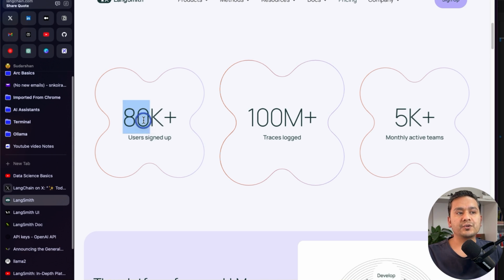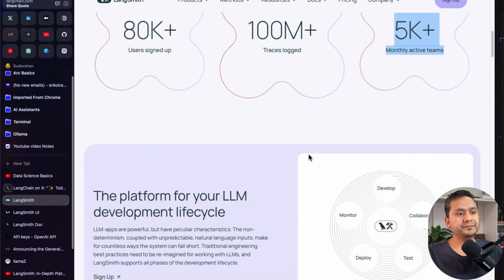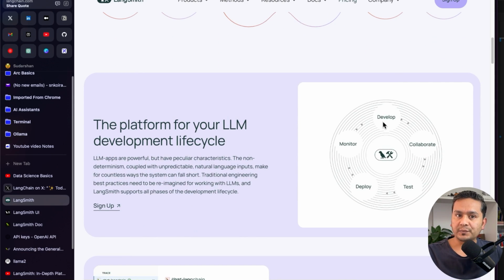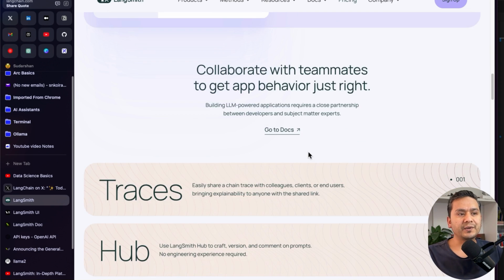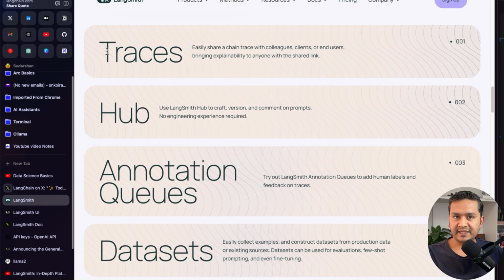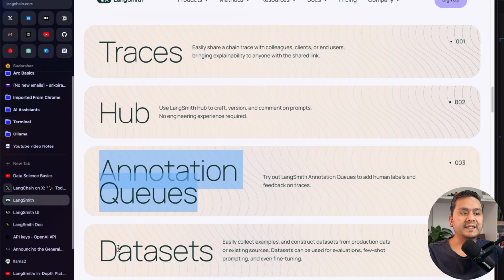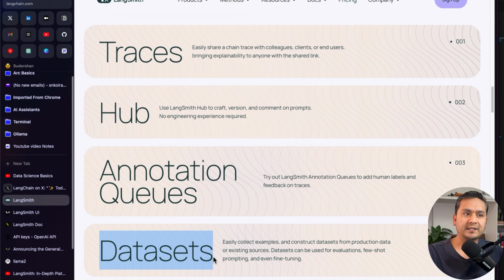As shown here, 80k plus people have signed up, 100 million plus traces have been logged, and there are 5k monthly active users. And yeah, this is the life cycle. As you can see here, we develop things, we collaborate, we test, we deploy, we monitor, and it keeps on going, right? You can just go through this website and see in-depth information, but I want to show you these 4 things here. The main things of LangSmith on a higher level are the traces that you can see, the hub, the annotation queues, and the dataset. I will show you in the demo part how this looks in the LangSmith website itself.